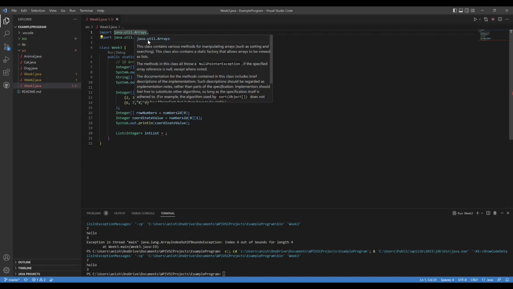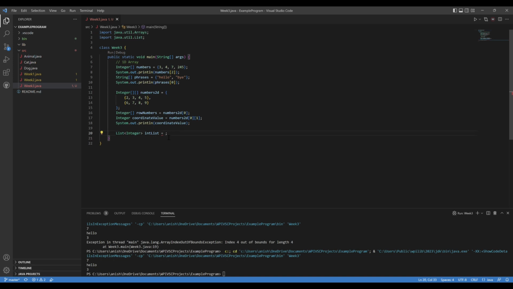And that's just how it works. Like in Python, where you have import functions, it's the same in Java, except a lot of the more basic things that you don't have to import in Python, you have to in Java. So let's take a look at this. List of integer, int list is, well, let's take a look. We probably think it's new list of integer.